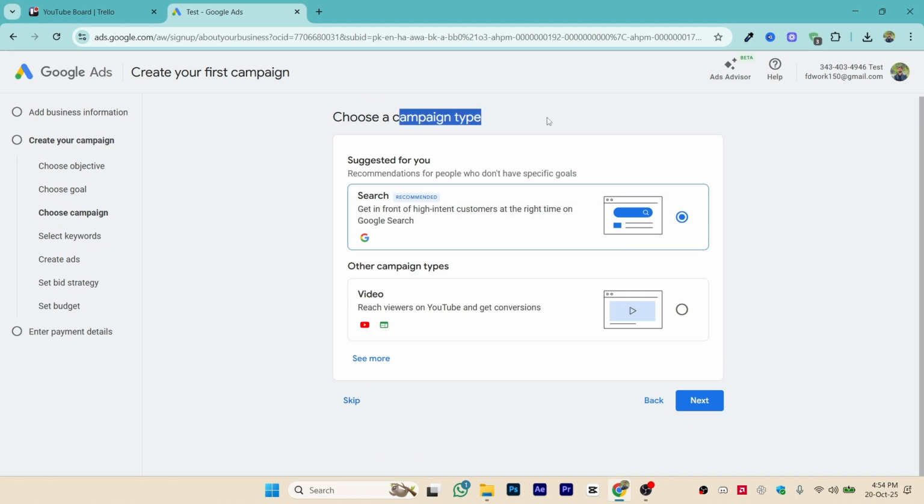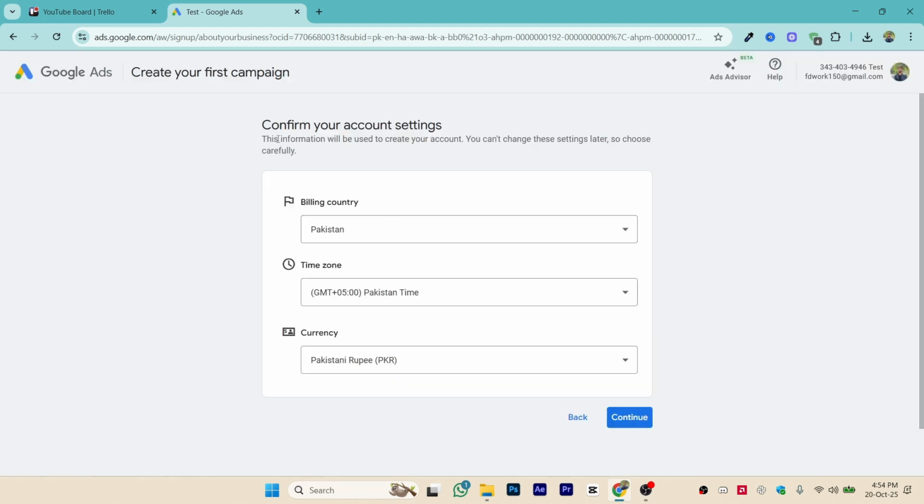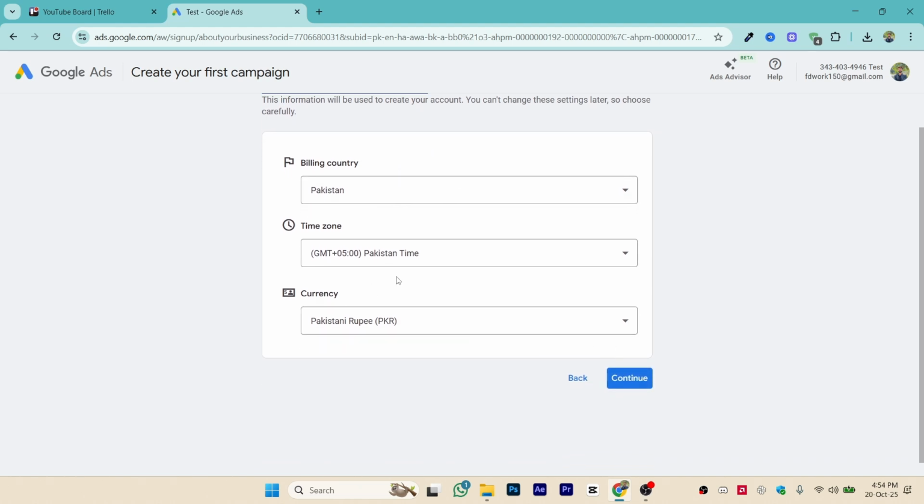The third one is campaign type. Now skip this one as well and leave campaign. Like you can skip ahead to your account and create campaign later. Just click on this option, and after that confirm your account ad setting, the time zone, currency, each and everything.